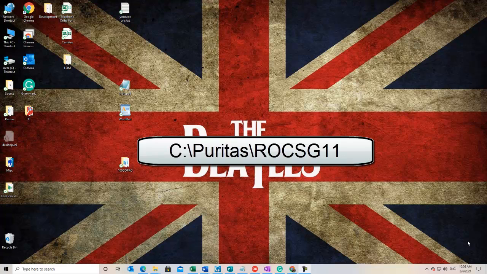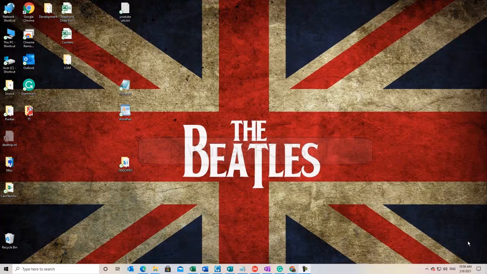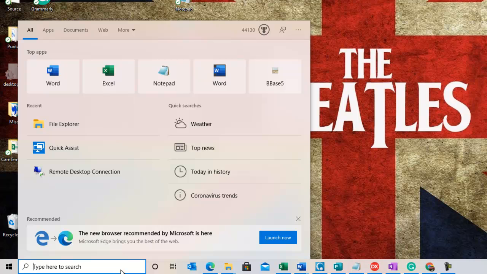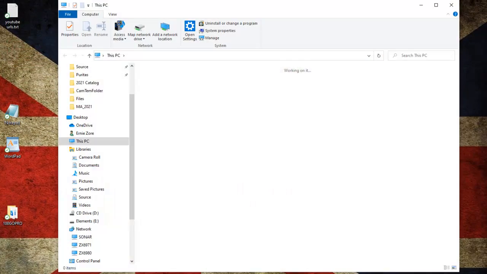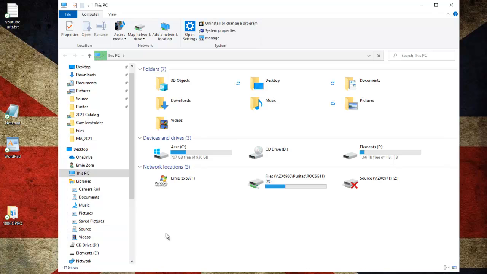Now, I talk to a lot of users that aren't so sure how to find a file, even when they know the path. So I'm going to show you how I do it. In Windows, I click in the search box down here and I type this PC. Now you see the search results, best match here, this PC. It's an application, which is what I want. So I'm going to click on that, and that's going to bring up icons of all the elements: the folders, devices and drives, network locations, all that good stuff.